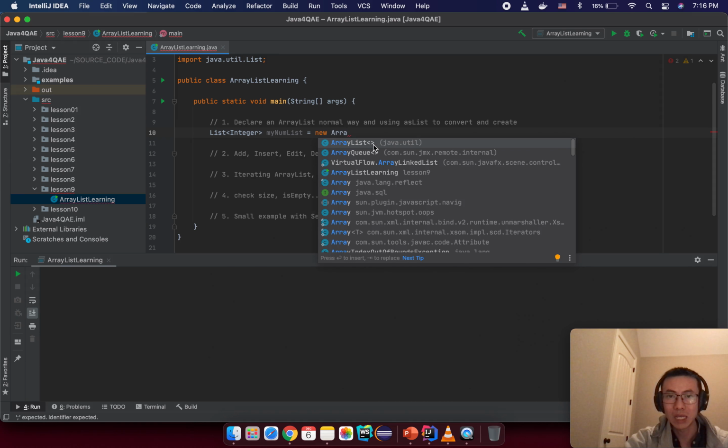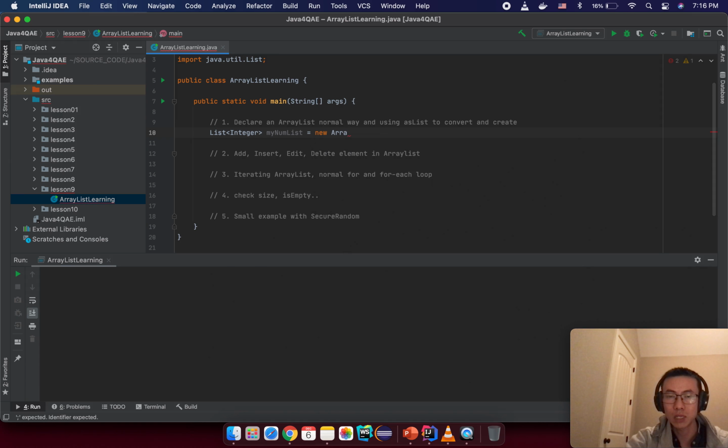So you see ArrayList comes from java.util again. So you enter, and we can put a size here, but we don't need to do that because ArrayList is resizable. So you don't need to input anything inside here. Between the less than and greater than signs, you input something like Integer.